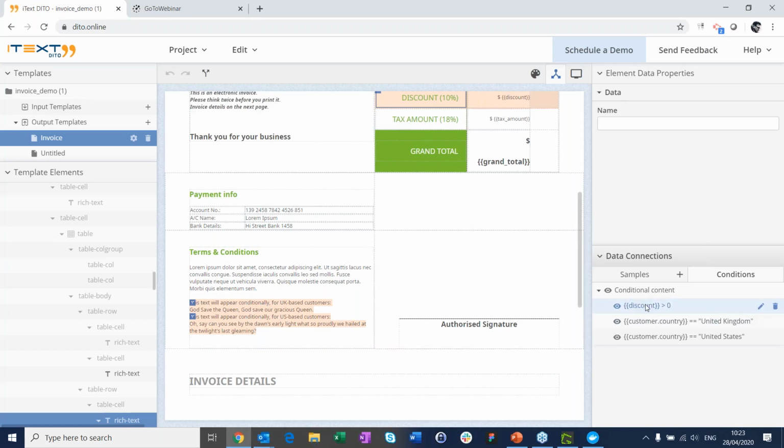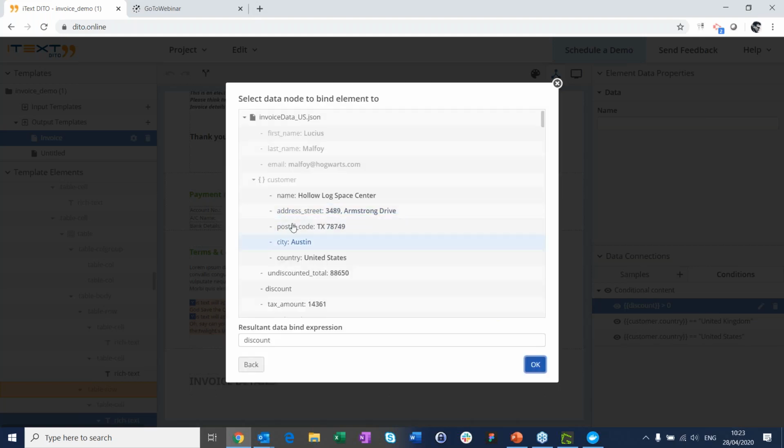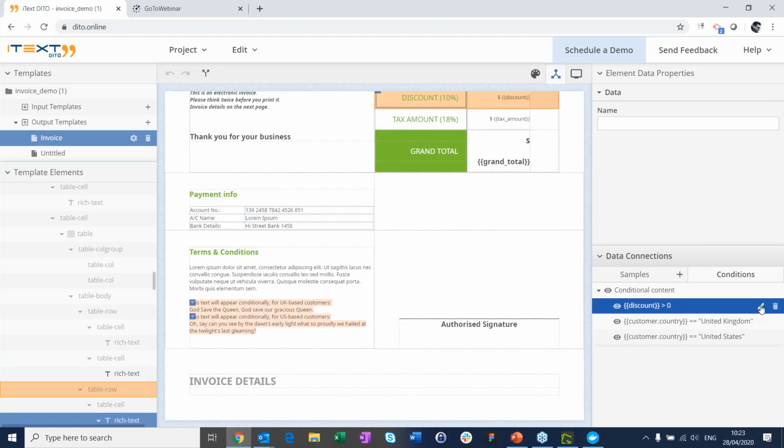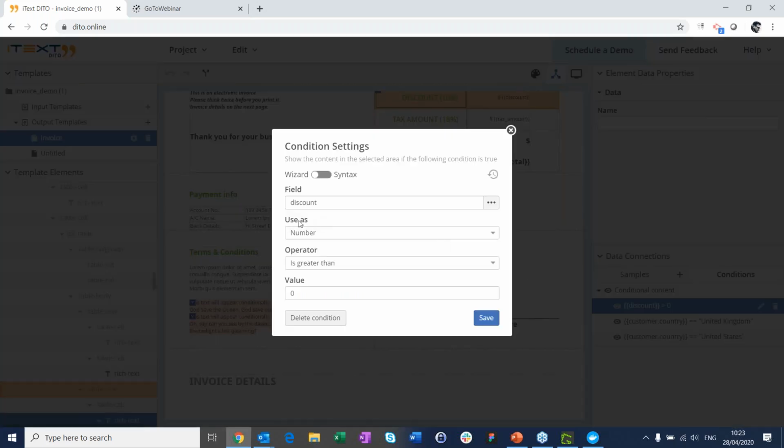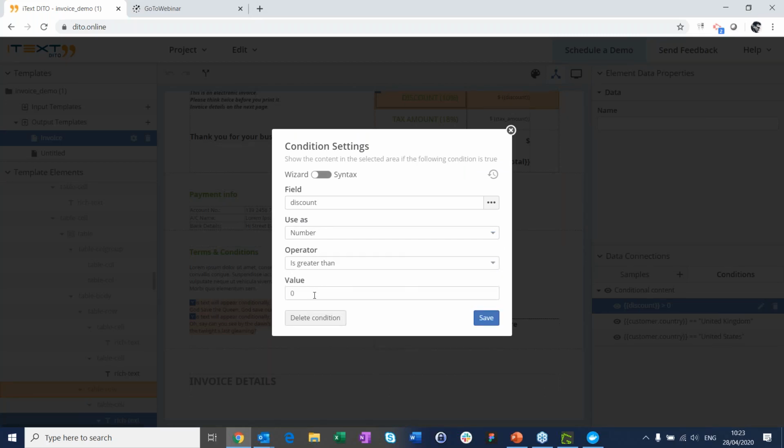How do you build such a condition? It's very straightforward. If I click the edit condition icon over here, what you can see is that you can either do it through syntax or you can do it through a wizard. And then you just simply select the field that you want to use in your condition, and you can select that from the list of available nodes. And then you can use that field as a number or as text. Choose your operator, and then choose your value. And that's basically it. That's how it works.